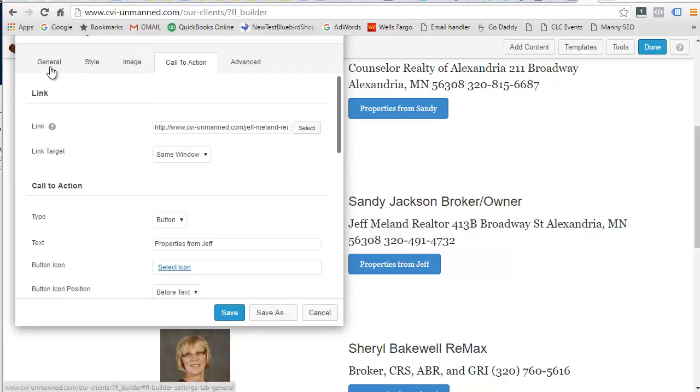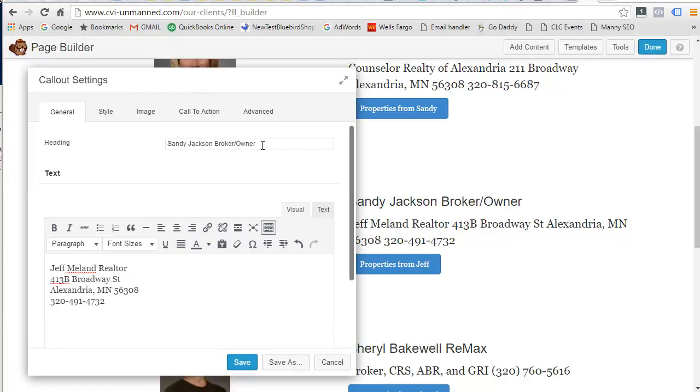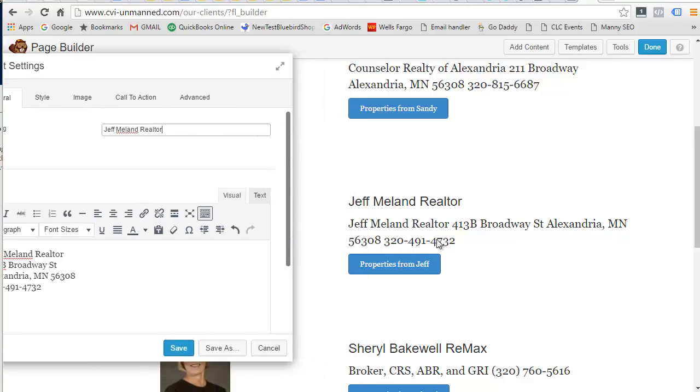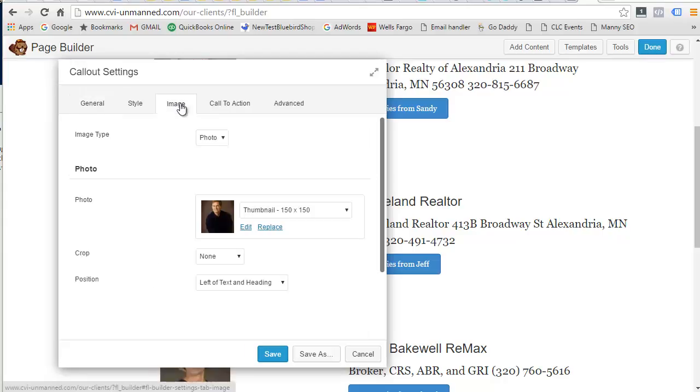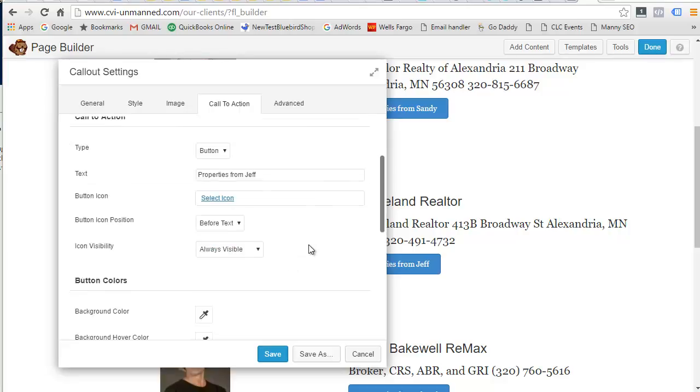And I think that's back over here in the heading. So that should say Jeff Mellon Realtor. You can see how it changes there. Okay, and we changed the image and we changed the call to action so that when it's clicked on, it'll go to Jeff Mellon's page, which is the page we created earlier.